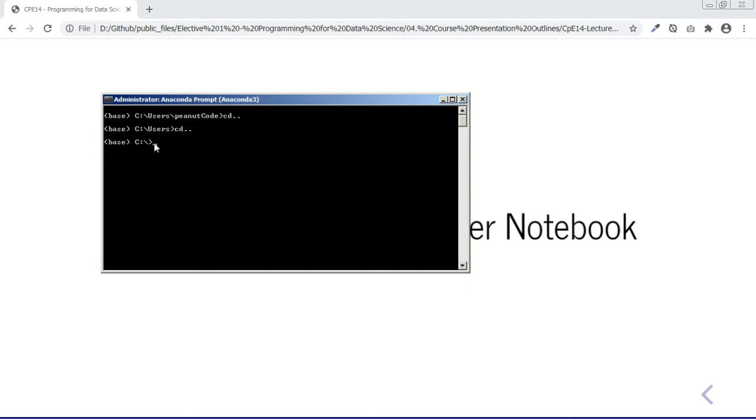Okay, so what if I want to go back to the users directory? Same command, change directory, then the name of the folder. So currently I'm back at C users. Again, change directory. How about peanut code? So I'm back to the original location.